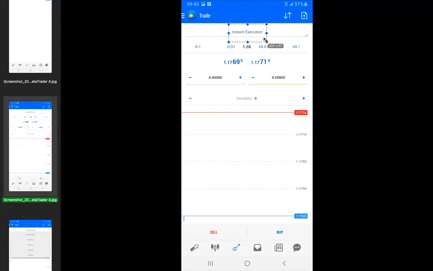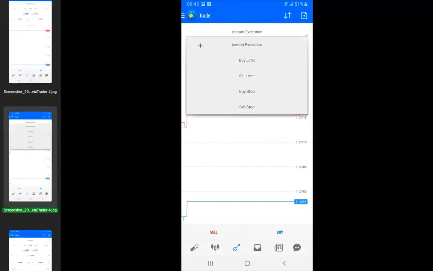So instant execution, that's not the order we want to place. Now to change this, just tap on it, then it's going to bring a drop-down menu like this. Then from here, the menu, the last two options are what we want to select: buy stop and sell stop. These are the two types of orders that we're placing for the easiest entry. So for starters, we're going to start with buy stop.